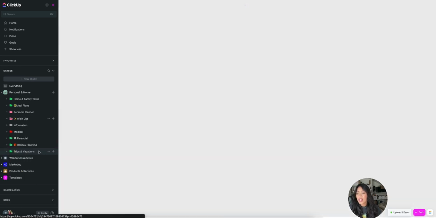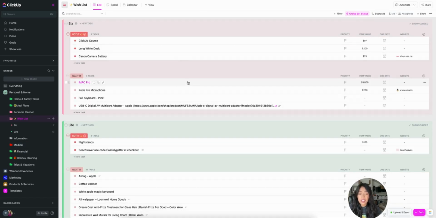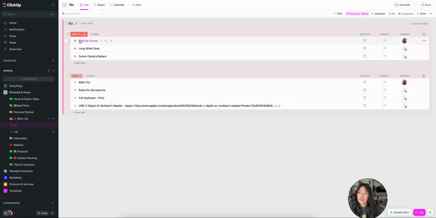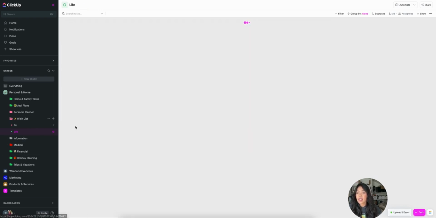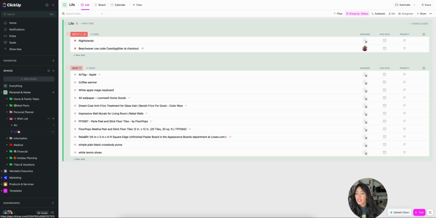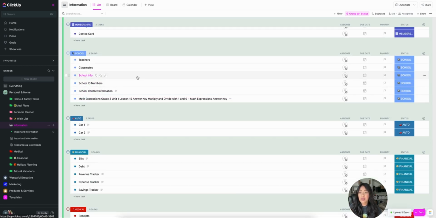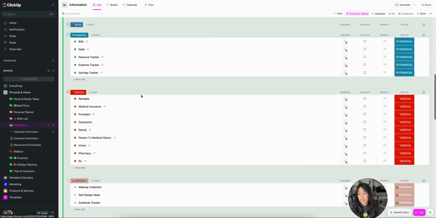And then we have our wish list. Again, this was a template from that course that I bought. And we have a business wish list, so things that I want, and then things that I bought for myself already. And then we have a life one. And then we have personal information. So it's just important information. I haven't really filled this out because I'm still trying to transfer everything, but I thought it would be nice to have it in ClickUp. Just try to keep everything together.